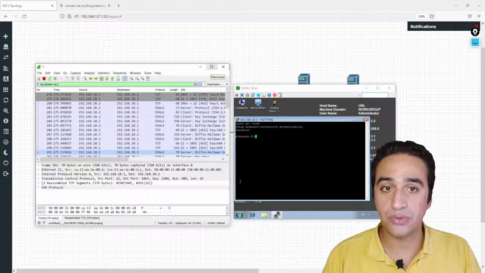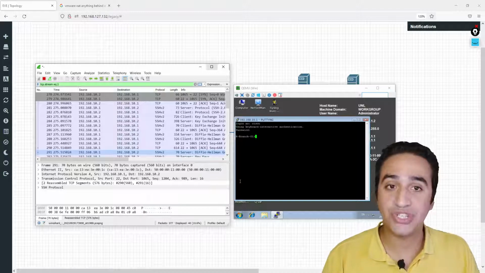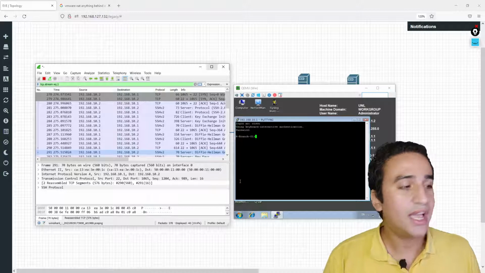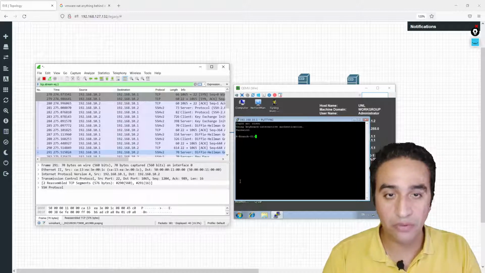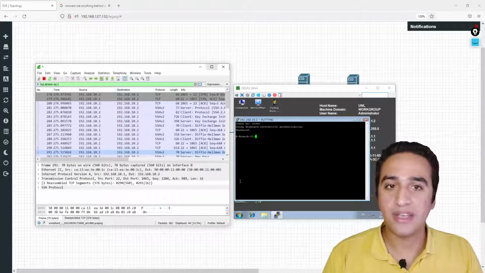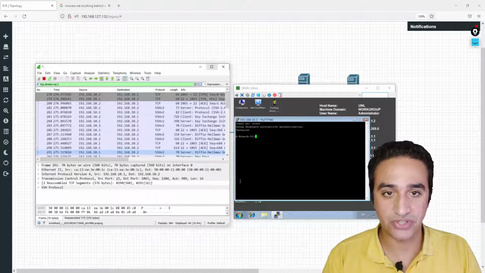Remember, you need to do so for SSH or Telnet. Use SSH instead of Telnet. Use HTTPS instead of HTTP, and use SNMP version 3 instead of SNMP version 1 or version 2. Stop using unsecure protocols because they will make your business vulnerable to such attacks.